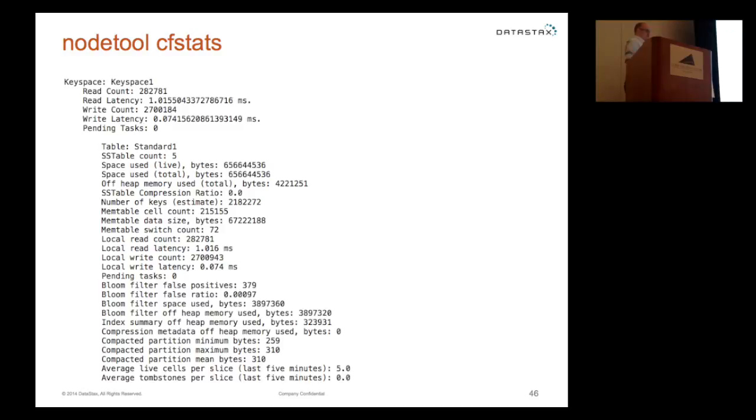Here you have your SS table count, which is the number of individual SS table files that your data is spread across on this node for this particular table. The space used is the actual amount of space that this table is taking up on disk for this particular node.